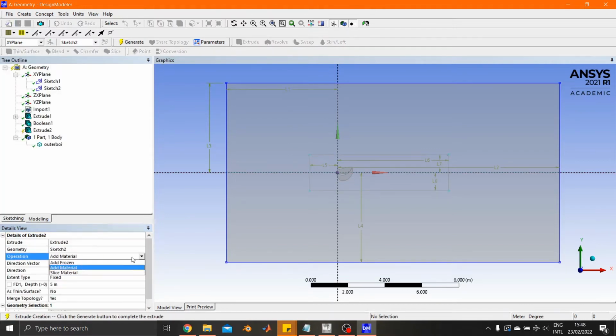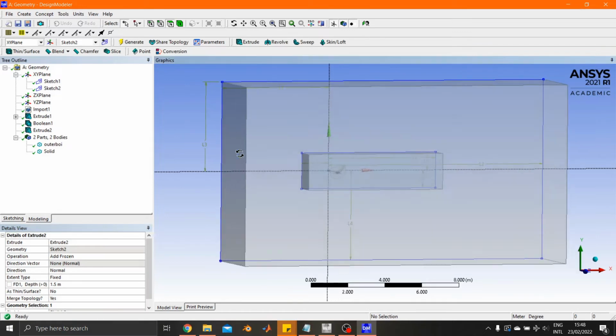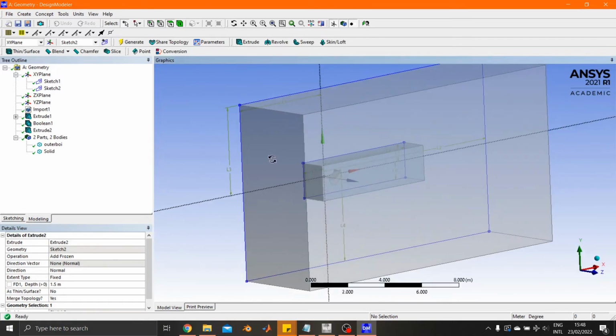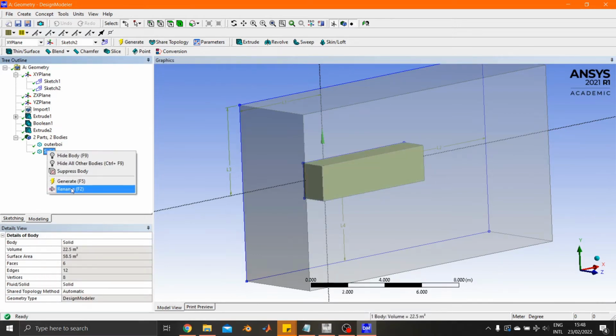Again, add frozen, don't add material. And instead of 5 meters, we're going to extrude it by 1.5 meters and hit generate. So now we can see we have 2 separate boxes. The first one has a rear wing shaped hole inside of it. The second one does not. This is just a pure box. We're going to rename the second solid inner BOI.